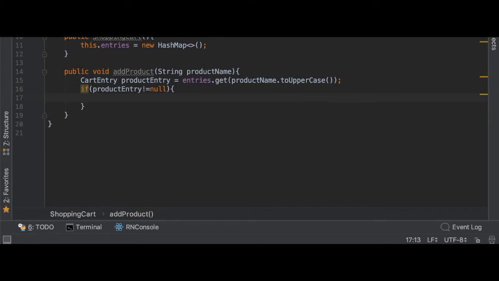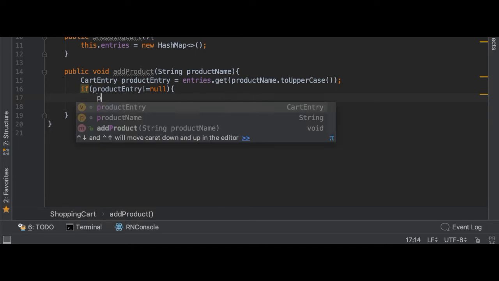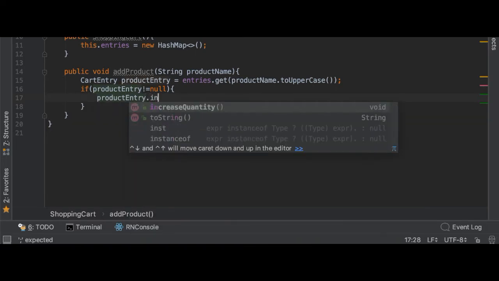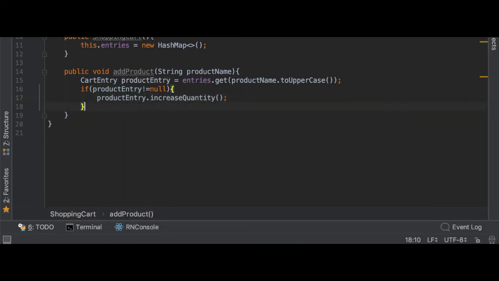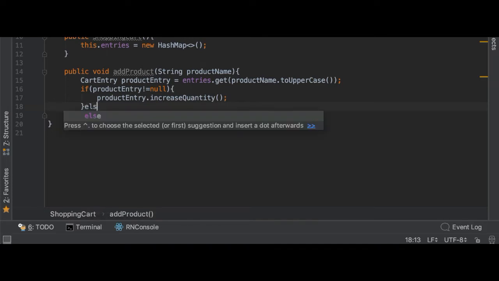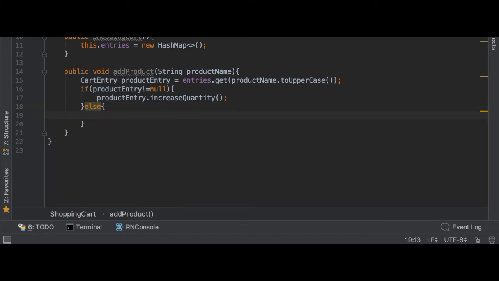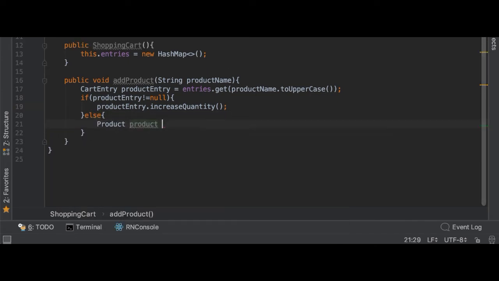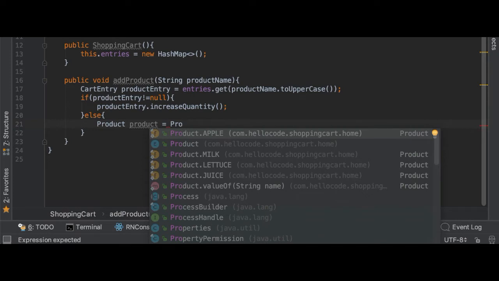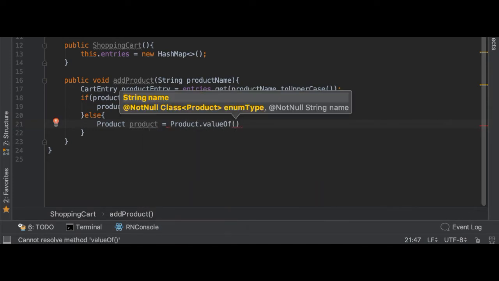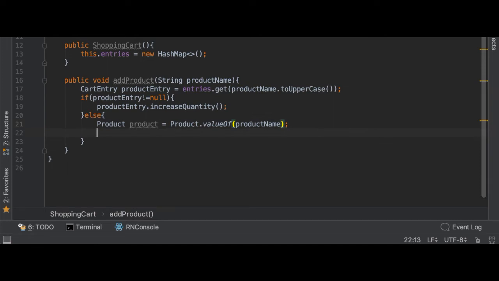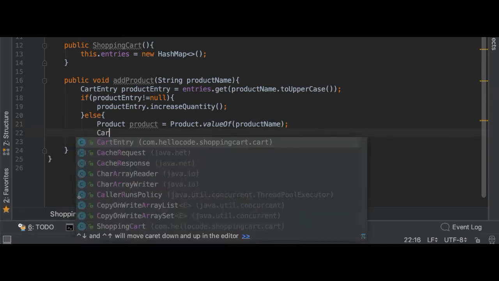If it's not null, it means that the product was already in the cart. So for example, that will be the case if we are trying to add a second apple to our cart. So in that case, we will increase the quantity for that entry. If the entry is null, that product is not in the cart. So I will first work out the product for that given product name. And I need to do this to get all information about the product, like the image file and the price.